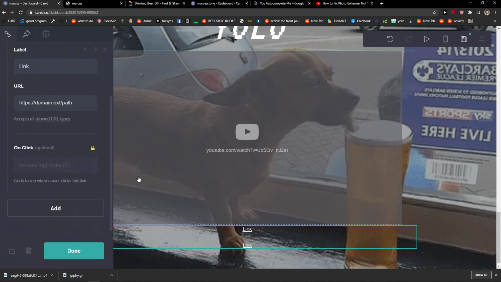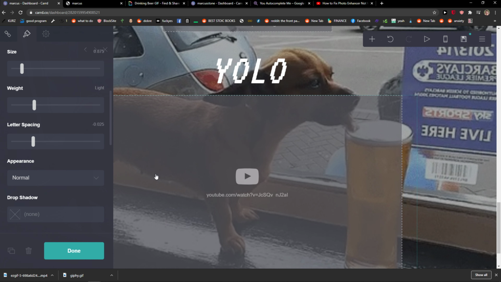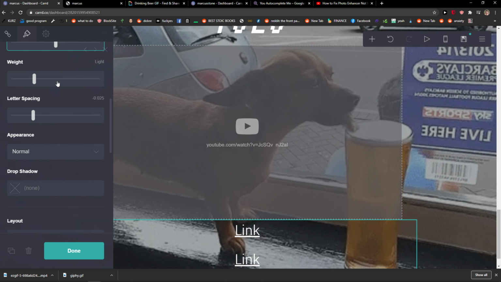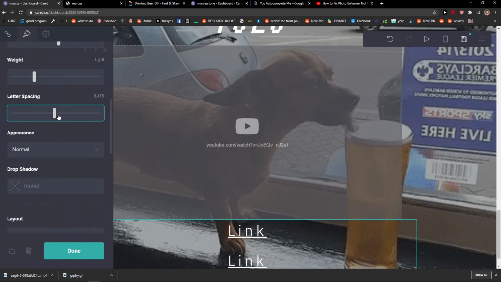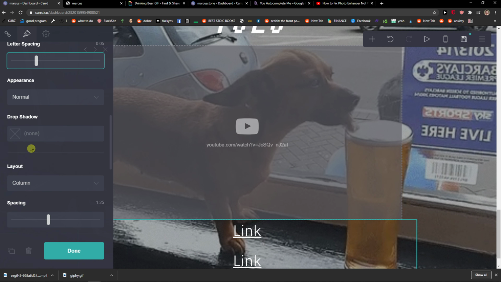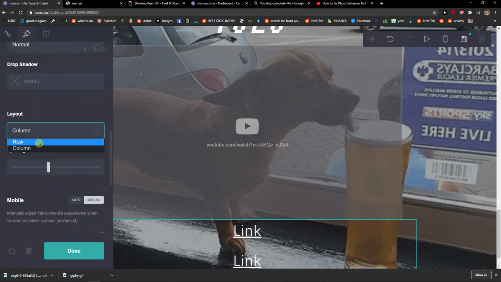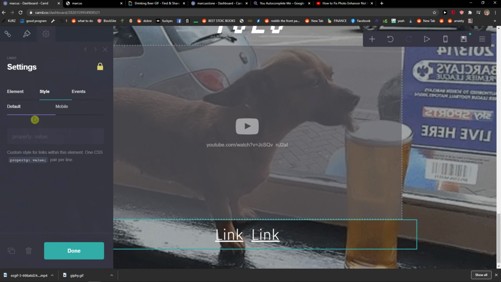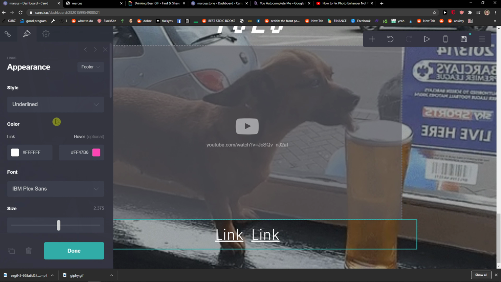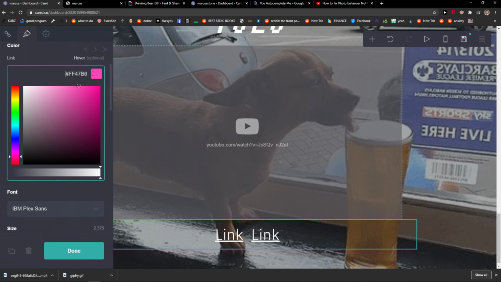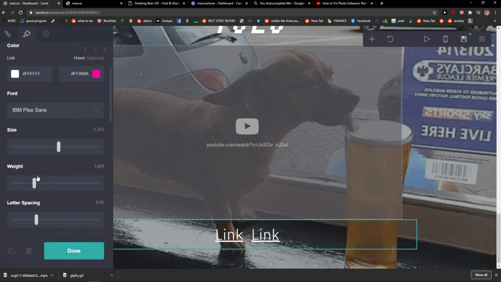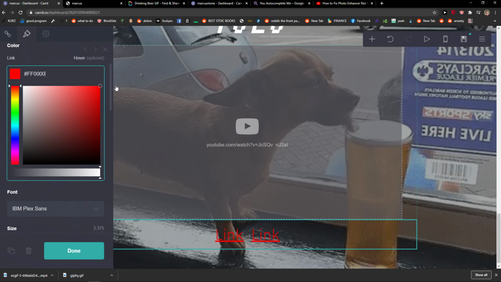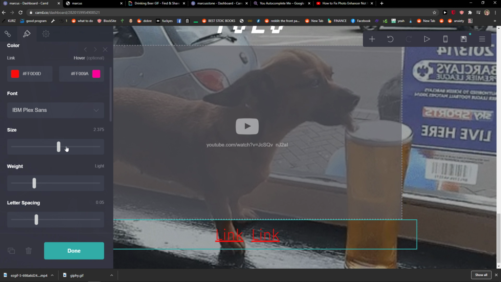You can also add a different link, and what you can do now is simply change the size of the links, then letter spacing, drop shadow, and layout. Then you get settings here if you want to style, and really play around with it as much as you want. So that's pretty much it. And then change the font here.